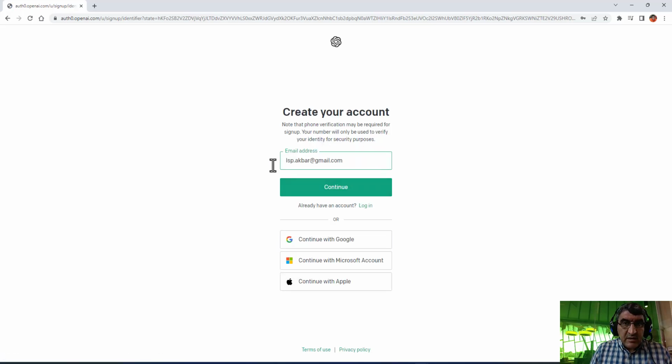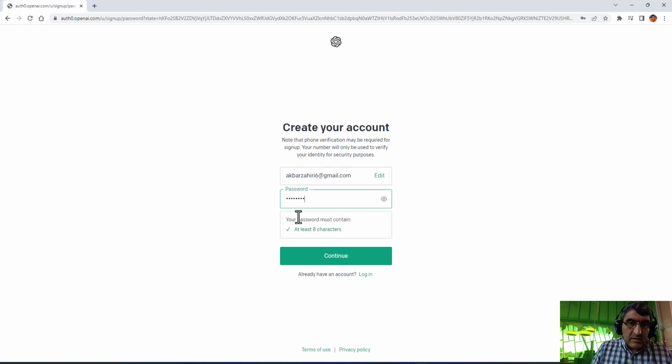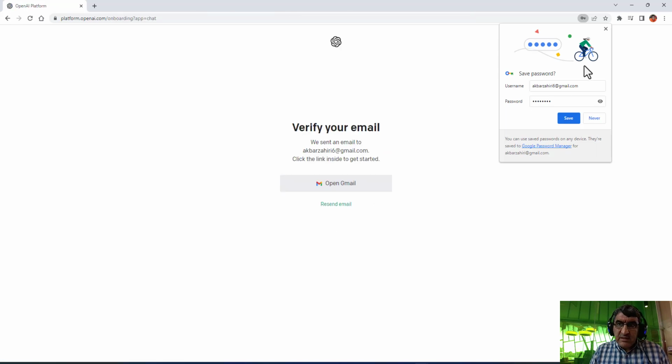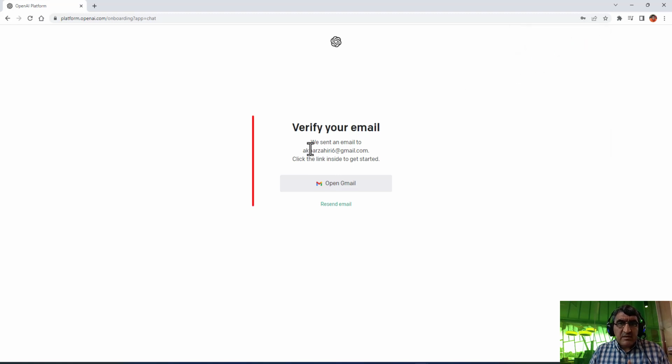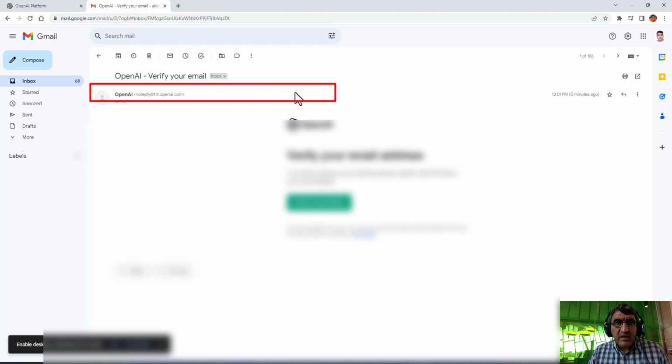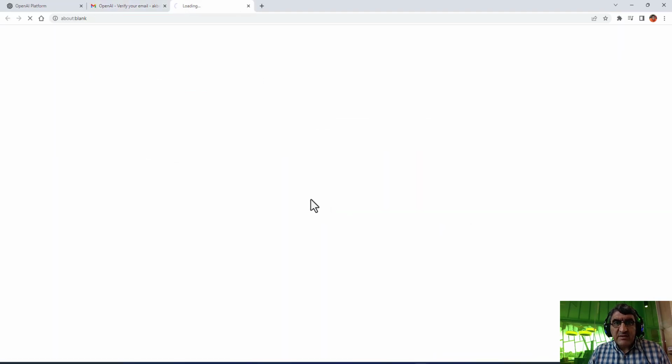So I edit it and write another email. Continue. Then write a password and continue. It asks, would you like to save it? You can save it, or if you don't want, you can close it. But it says to verify your email. Now go to your email and open the email that we have sent you and verify it. As you see, when I open my email here, I have received a letter from OpenAI verifying the email. Then I go inside it and verify the email address.